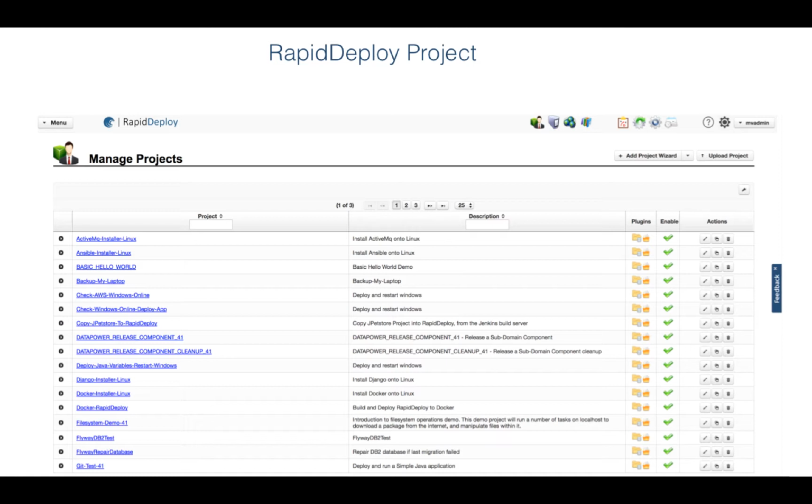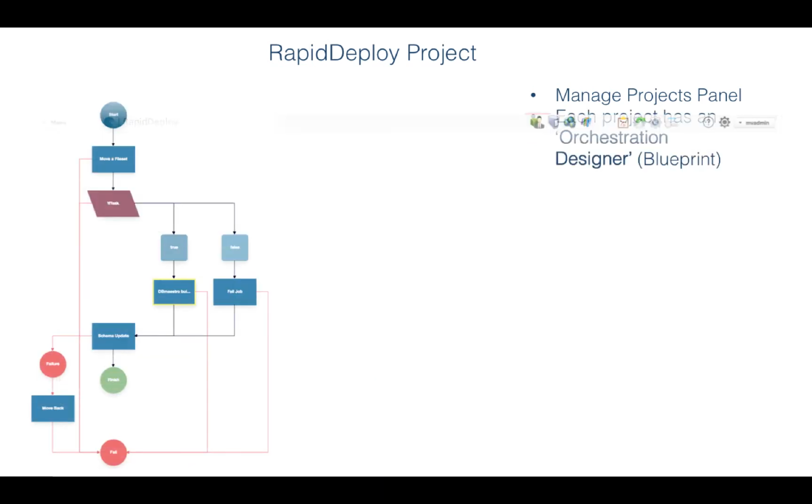Okay, and then we've got this concept of a RapidDeploy project. And you can always access a project from the Manage Projects panel. Again, you just click on this icon from anywhere in the application, and that will take you to the list of projects. So when we edit a project, the most important thing that we find on a project is the Orchestration Designer. This determines an environment neutral set of steps that we're going to run on any target installation or target infrastructure that we want to deploy to.